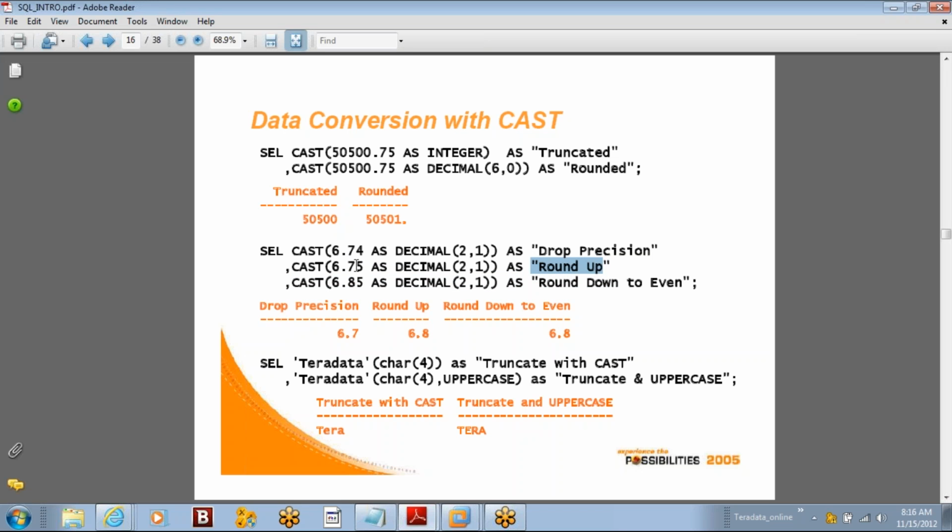Whenever a drop digit is equivalent to 5 or greater than 5, then it will add 1 to the immediate previous digit and round up. So that is what happened, 6.8. Okay. But here you see 6.85. When I am trying to convert it to decimal 2 comma 1, what happened? The drop digit is 5.